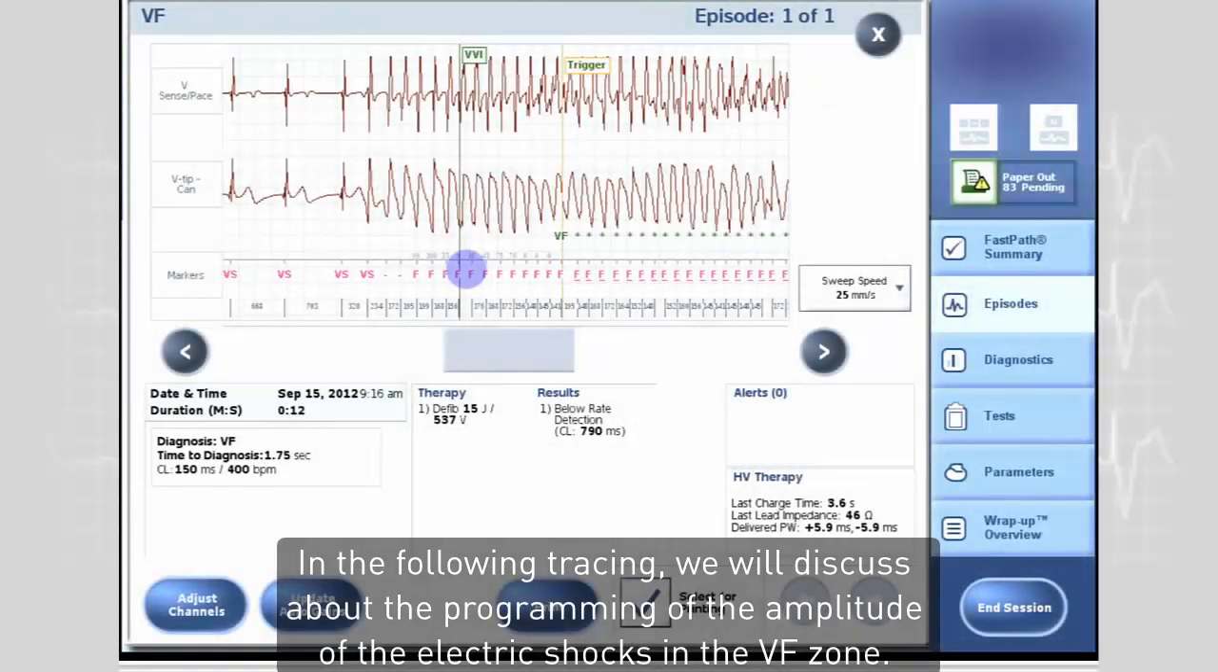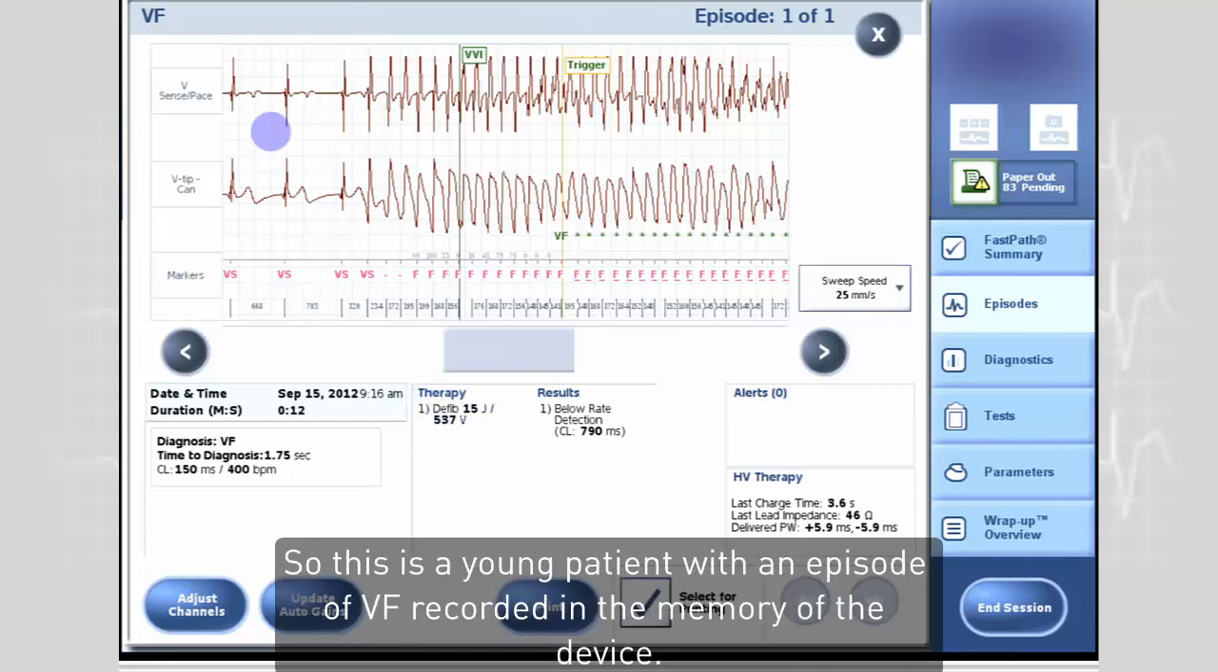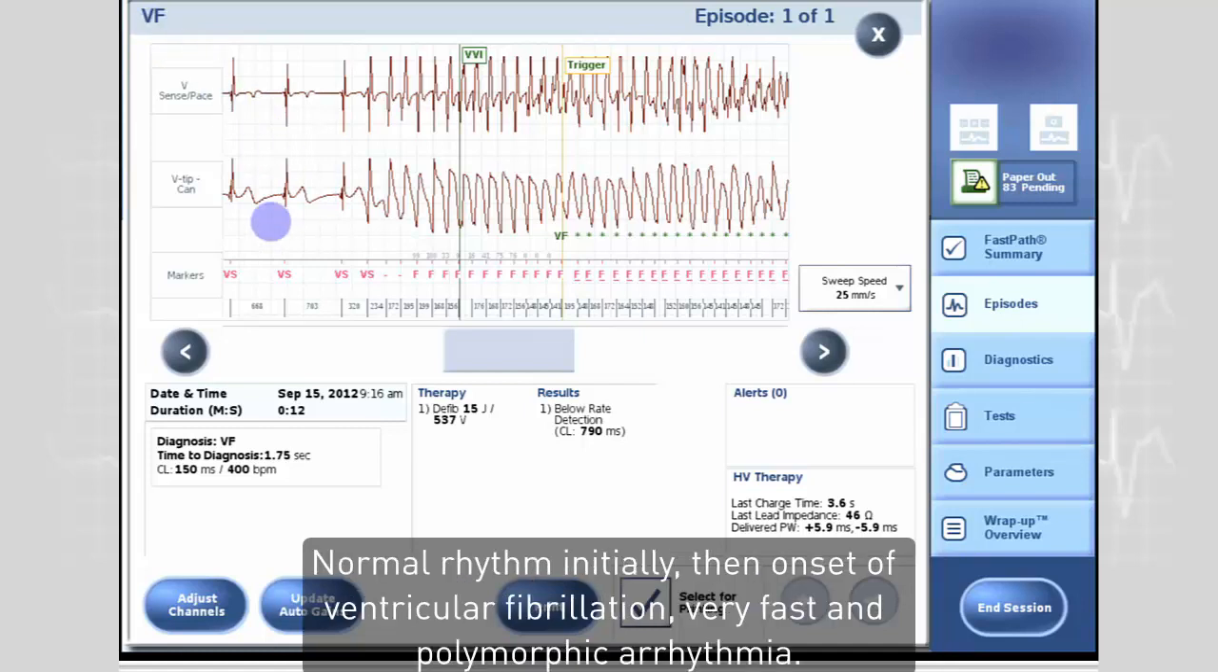In the following tracing, we will discuss the programming of the amplitude of the electric shocks in the VF zone. So this is a young patient with an episode of VF recorded in the memory of the device. Normal rhythm initially, then onset of ventricular fibrillation, a very fast and polymorphic arrhythmia.